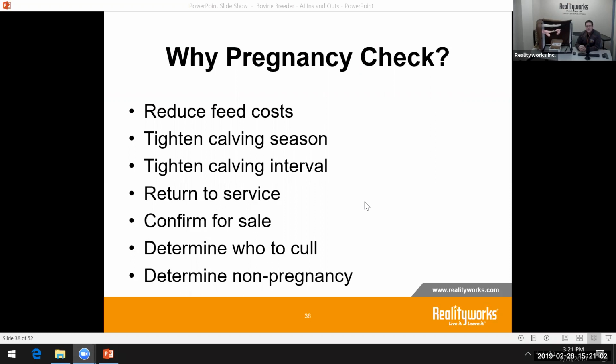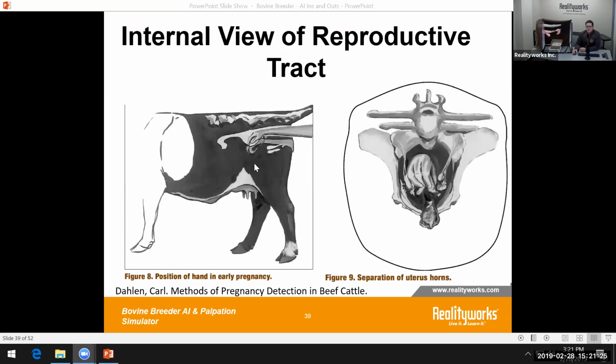And then also, you should be able to determine what animals are not getting pregnant, why they aren't, and maybe in that sense, get them out of the breeding herd. And then as soon as you determine if they are pregnant or not pregnant, you should start preparing to do it again, rather than wasting time thinking that they might be.